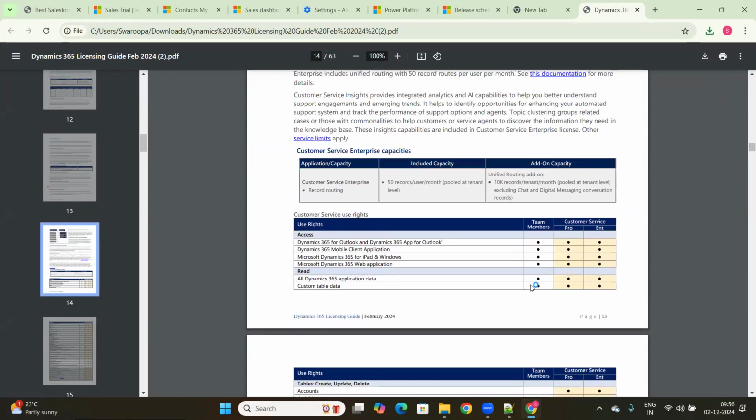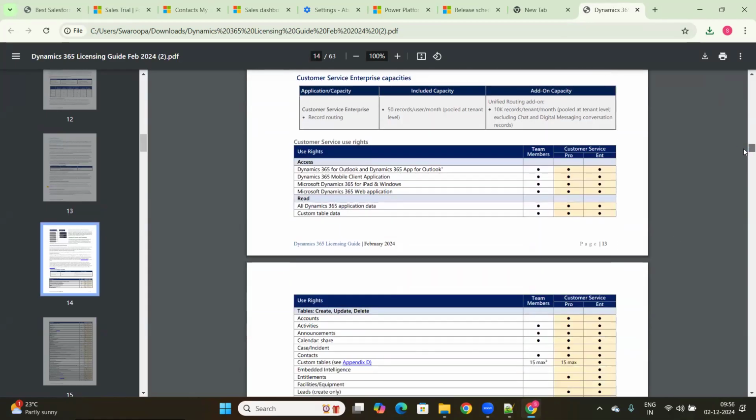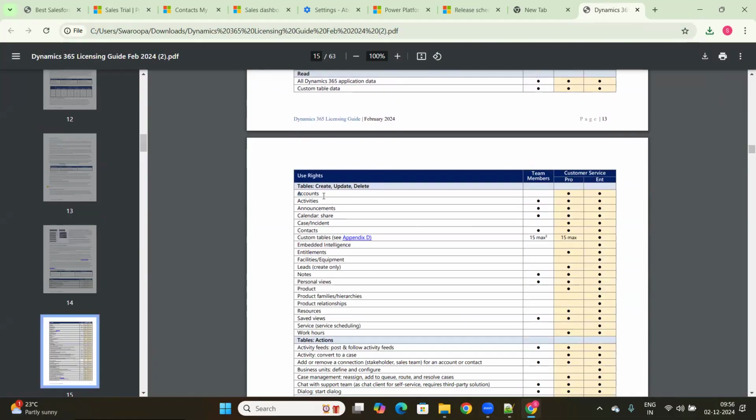This particular table will help you understand. If I take customer service, what is the access I have? Here we are discussing the accounts, for the Customer Service Pro edition or Enterprise edition. Now let's say you are dealing with an organization, like BMW itself. I want to deal with my accounts. Accounts is my customer, and I have some users who are actively working on my system.